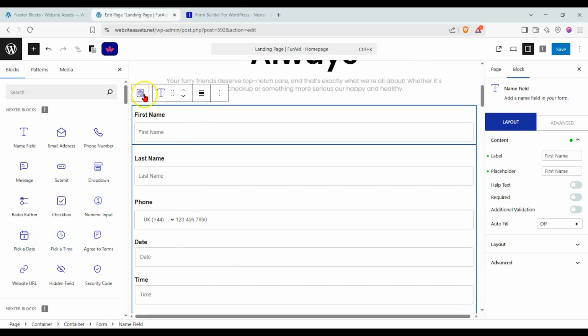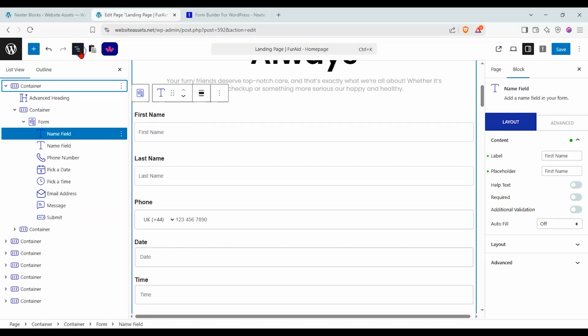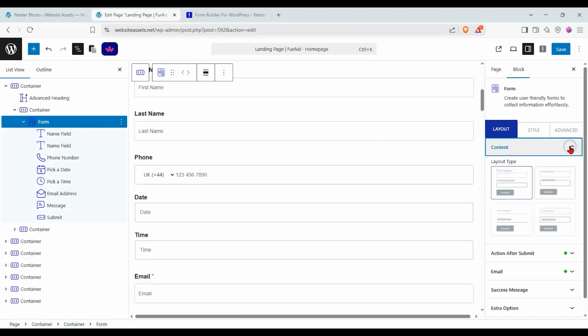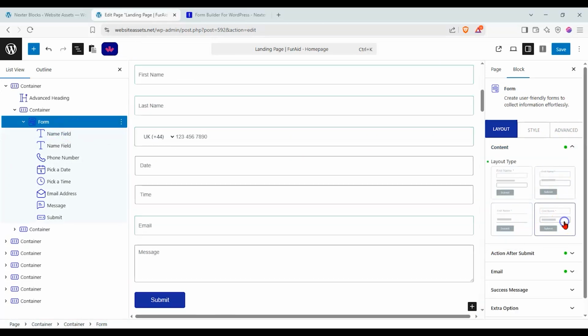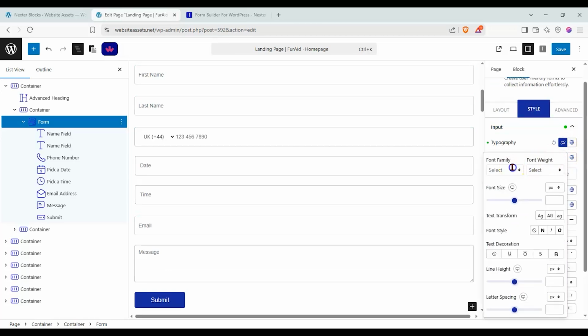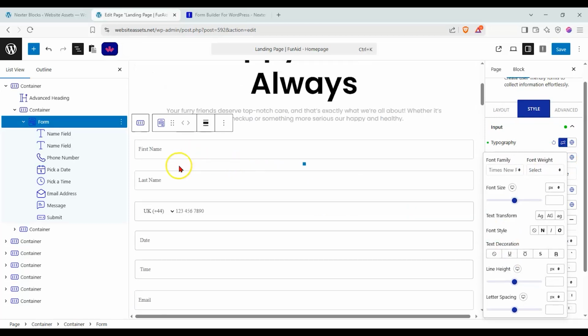And for each one of these, let's start from, what's the best way to show this? Document overview. You can see we have all of our containers, our heading. We have our form here. And click on our form, which is the parent block. You can see that we have general options for our style and our layout. And we can change what the general font is for all of these. So again, we'll just use Times New Roman, and you can see it's changed.